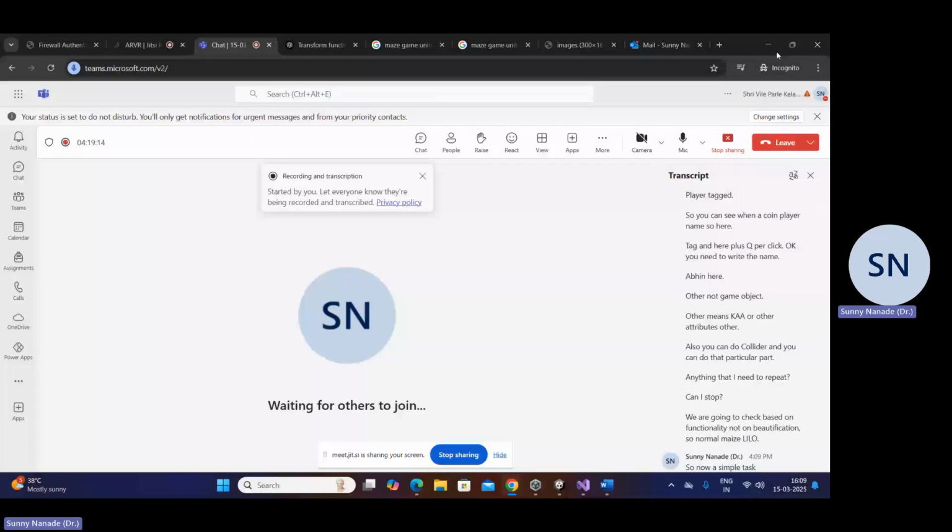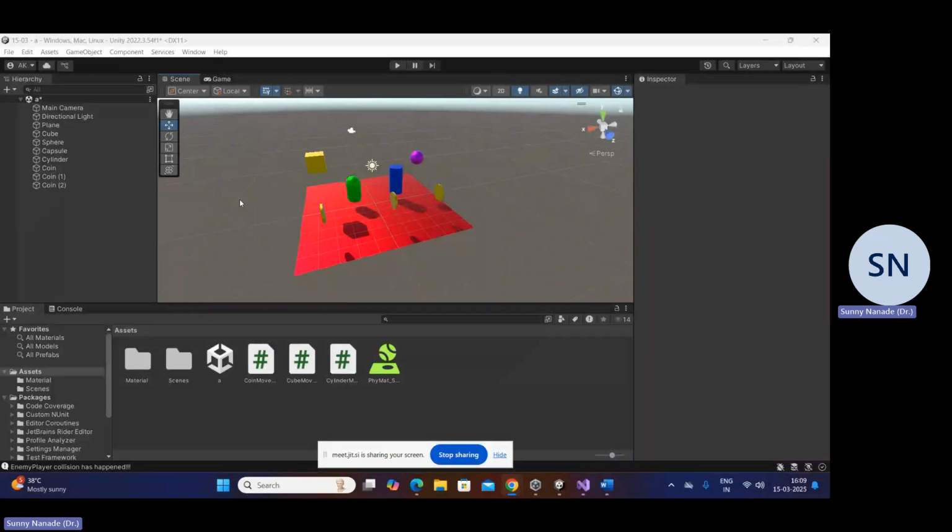So now a simple task is being given. In that task, what you have to do is you need three bodies. Anything more or anything less is not needed. You need three bodies, right? So I just click on Control N, new built-in scene.